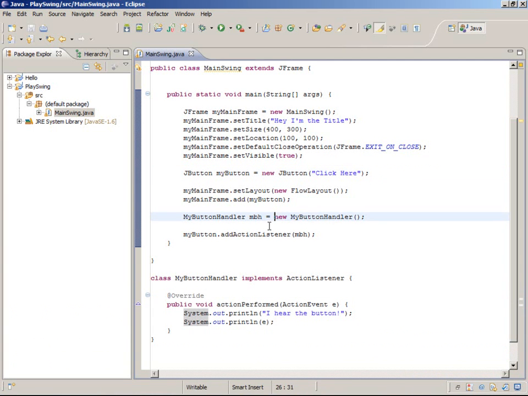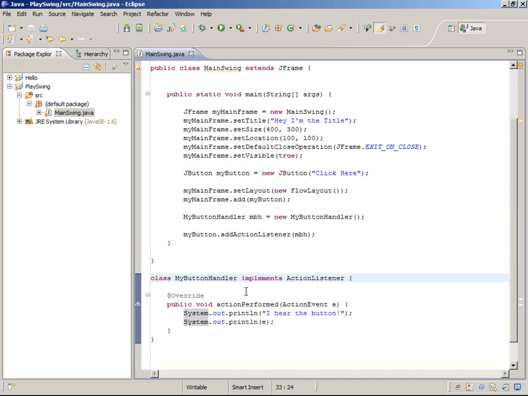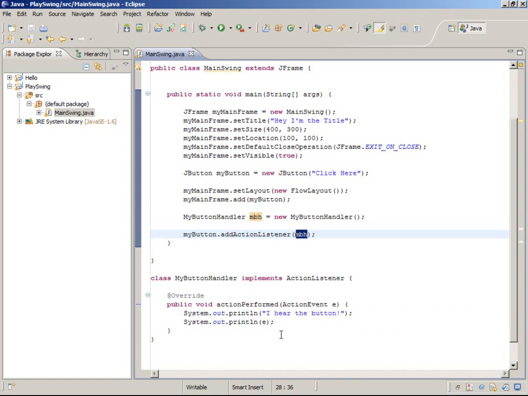So it's possible for you to use one handler and associate lots of objects with it. So if you've got 5 buttons and you want them all to be handled by one handler, you could say myOtherButton.addActionListener and pass in the same object. If you do that, then you will have to look at the event and find out where the event came from to know which button was clicked.